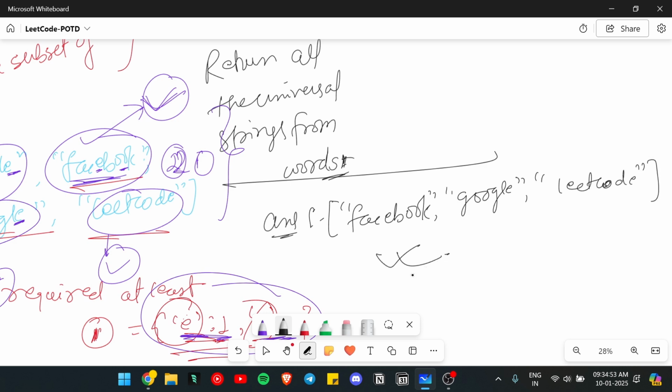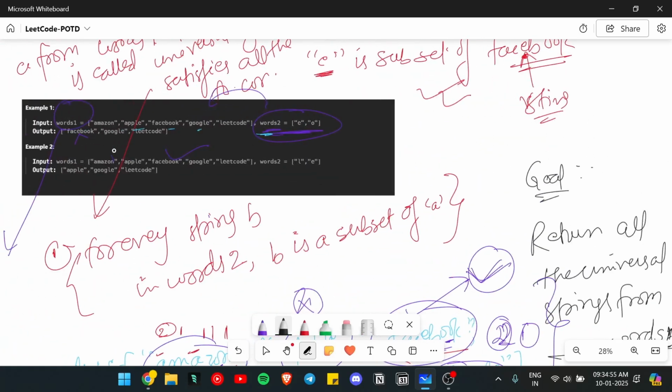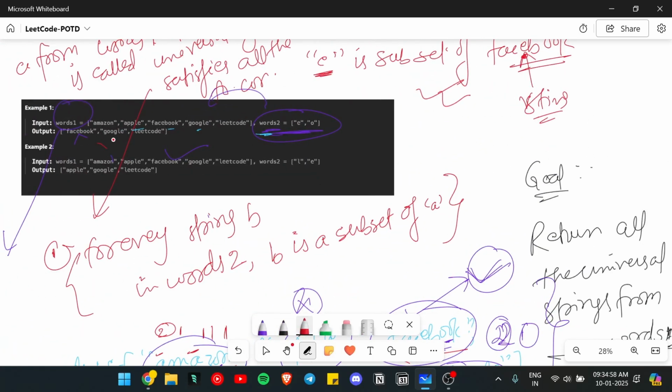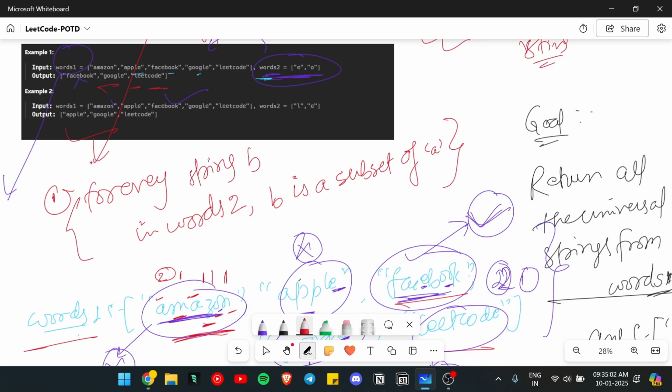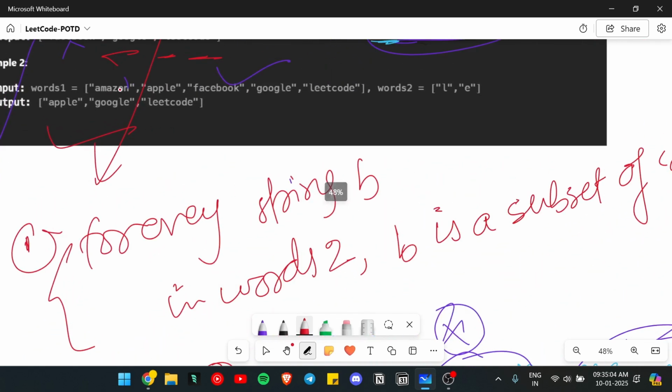So this is our answer: Facebook, Google, and LeetCode. And same thing for the next example. In this example we are given Amazon, Apple, Facebook, Google, LeetCode, and this time we have to check with L and E.